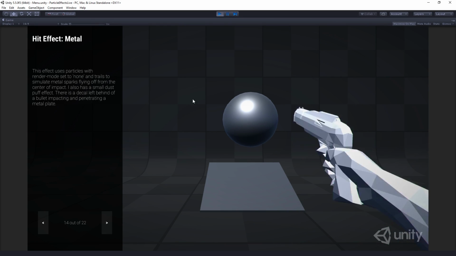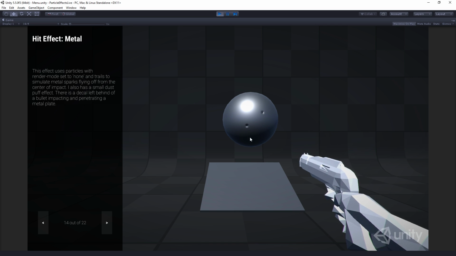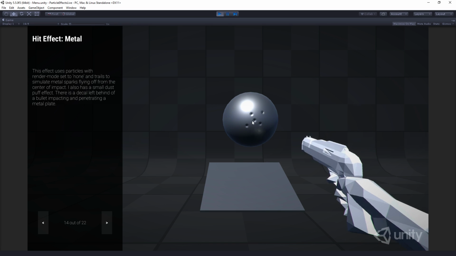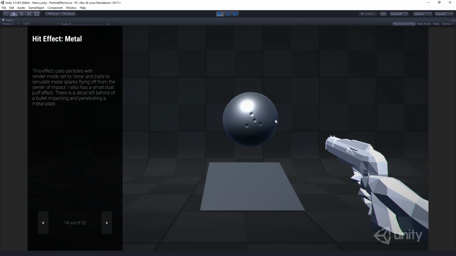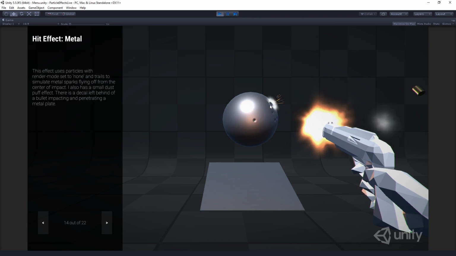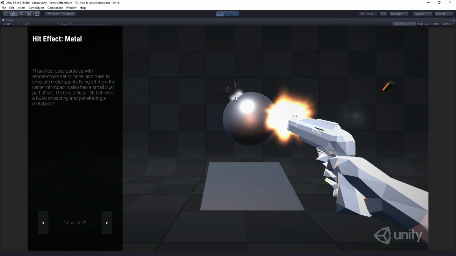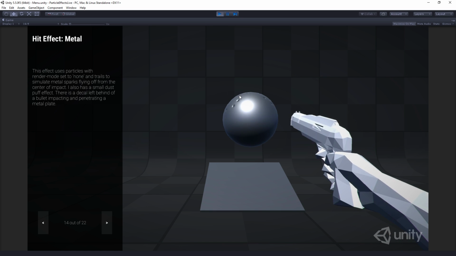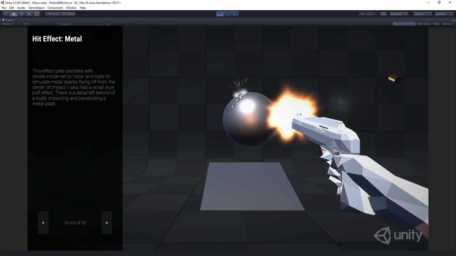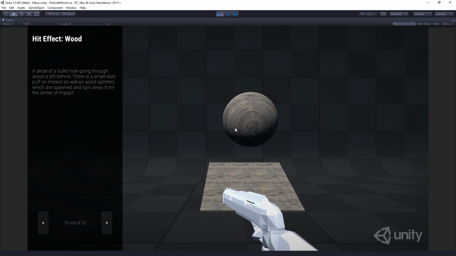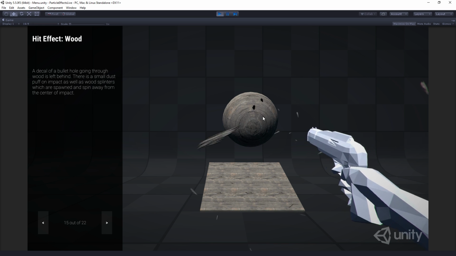This is a little interactive demo. We've got a gun, and we can shoot holes in the metal. Here you can see it spawns a decal, but it also makes a little sort of smoke puff, and then some of those sparks with the trails that we saw. You can really see it if you shoot the edge there, spawning off of that. We have a couple of examples.